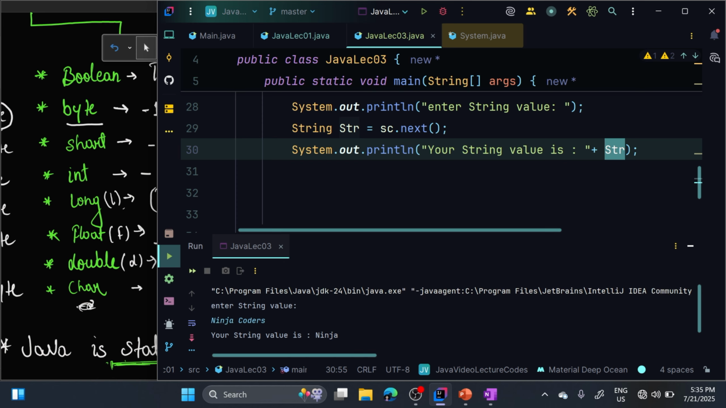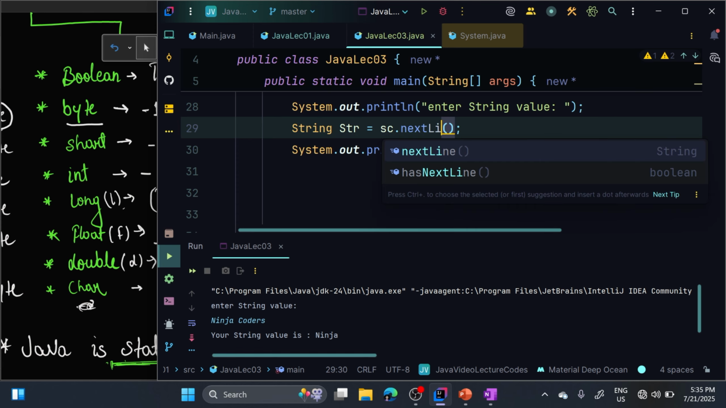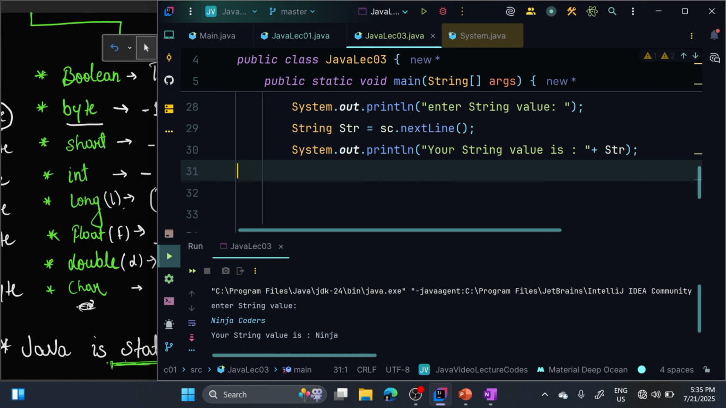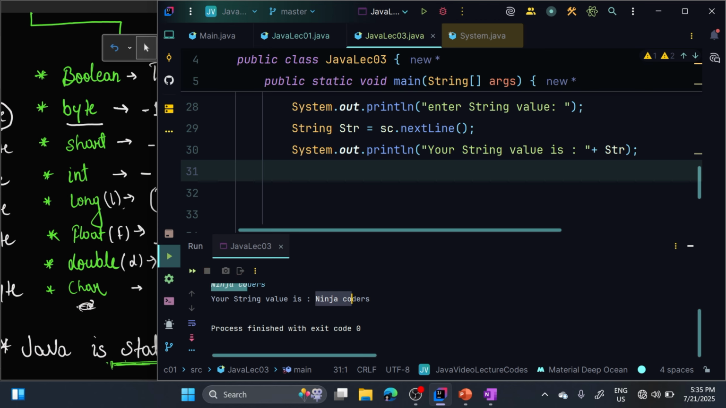So that's the problem. Why does this problem happen? If you want to take input of only one word, you can use next. But if you want to take a whole line, there is nextLine. If you use nextLine and run this again, you can write ninja coders, and here you see ninja coders is printed.